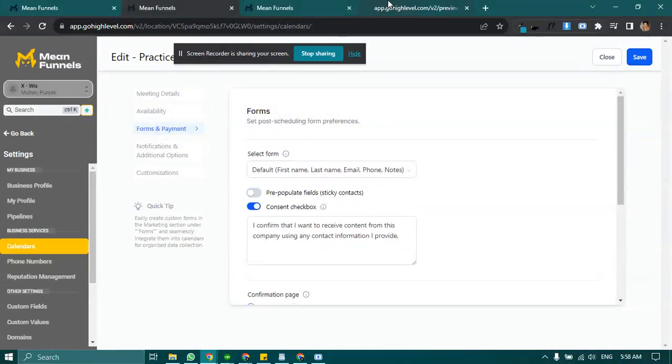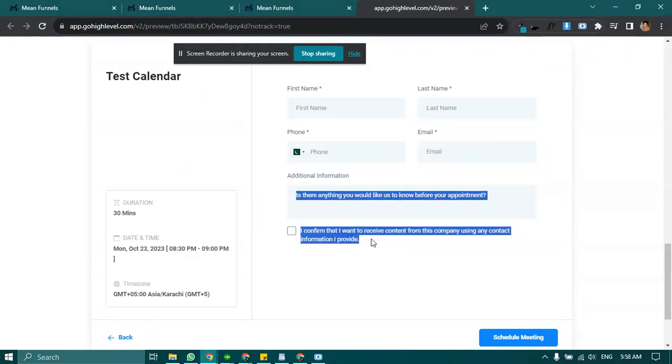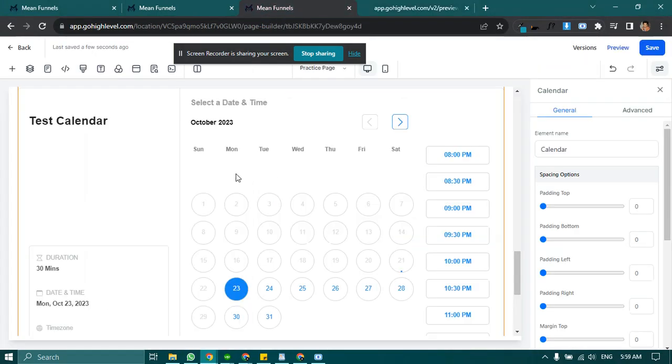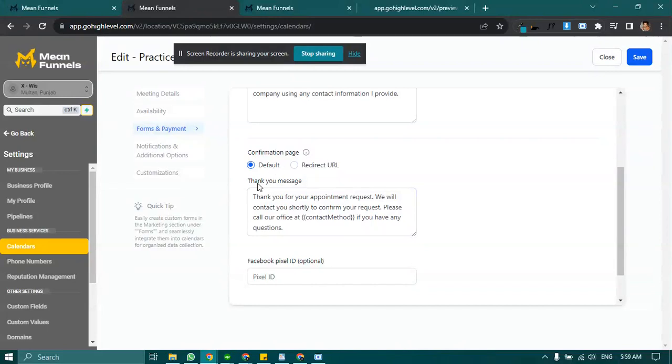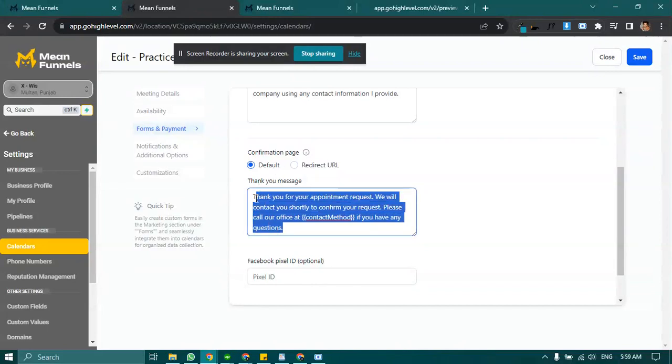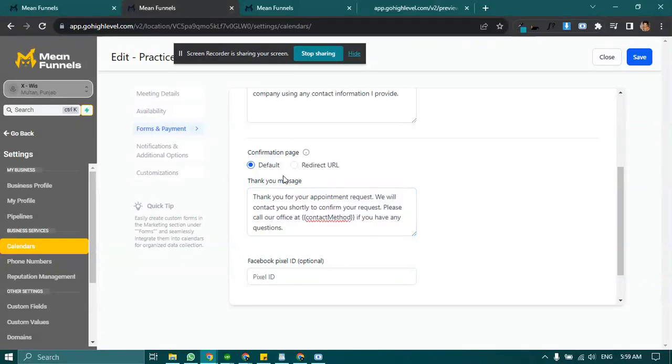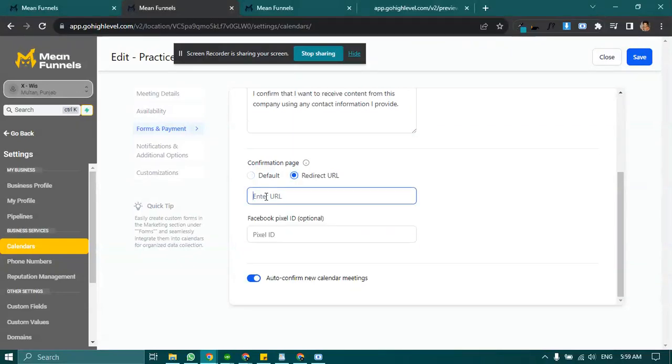So checkbox, this is the consent checkbox. If you want to add this checkbox on the calendar, you can add it, or it's up to you. You can disable it, but I suggest you enable it. Confirmation message when the meeting is booked: this is the confirmation message that will appear. You can redirect the contact to a specific page, like if you want to redirect your contact to the VSL page after the booking is done, you can paste the URL here.